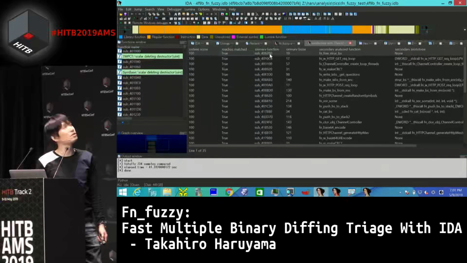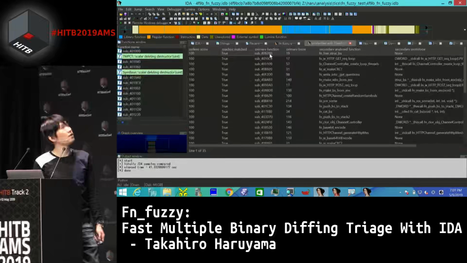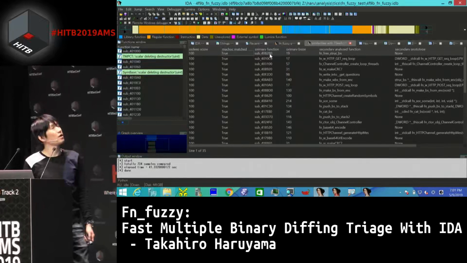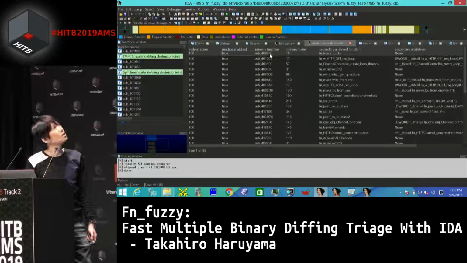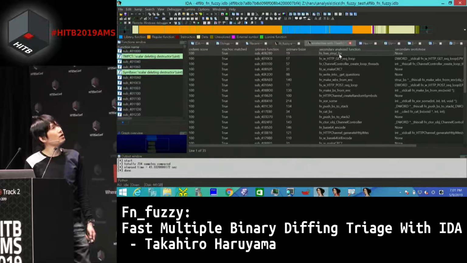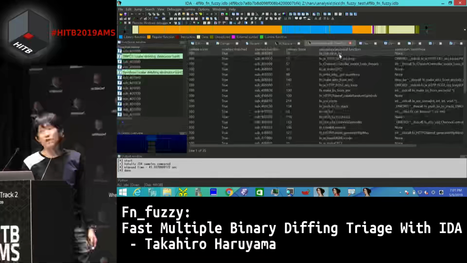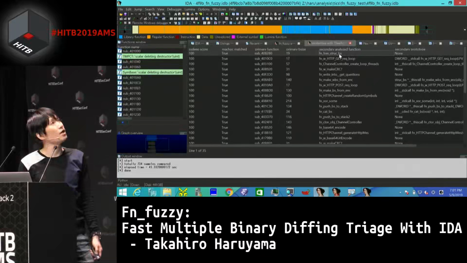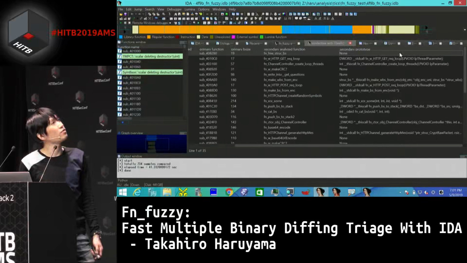primary function name. Primary function name means the function name currently opened in the IDB, and the primary function code byte size. Secondary analyzed function name means the analyzed function name with the highest SSDeep score for the primary function, and the secondary function prototype.